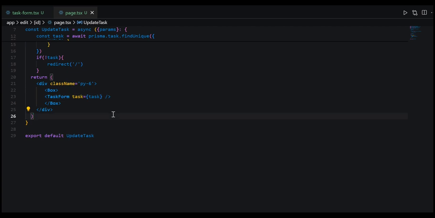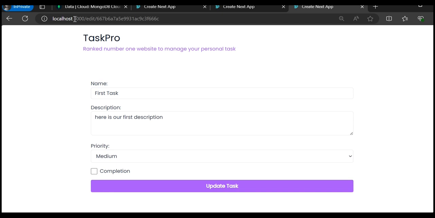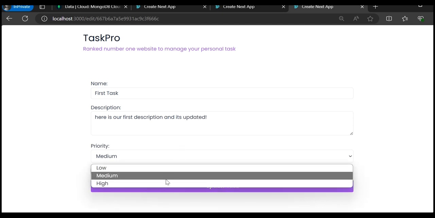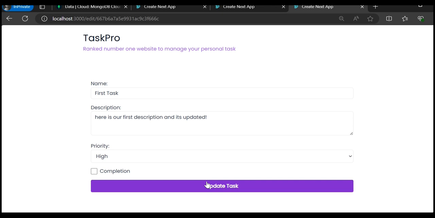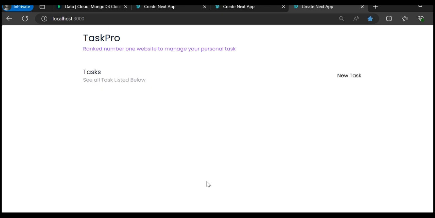So now if we click save, as you can see, we're on the localhost /edit/ID page, and we're passing in the name of the task, the description, the priority that we created, and we see that it is not completed. So I'm just going to add something to this just to make sure that it worked. We'll say, here's our first description, and it's updated. And let's set the priority to high. And if we click on update task, you'll see that we're redirected back to the home page.